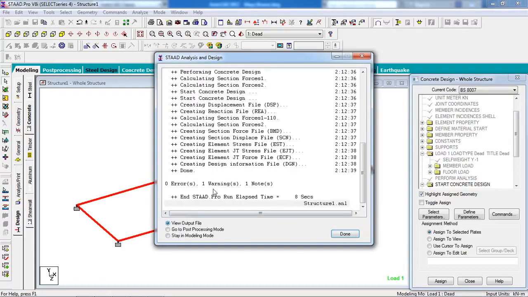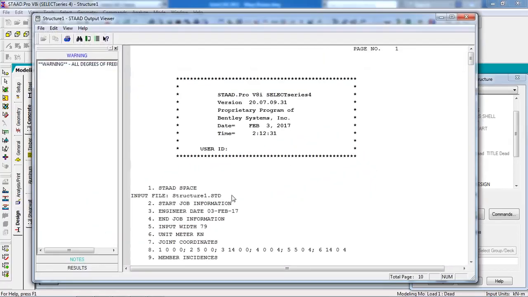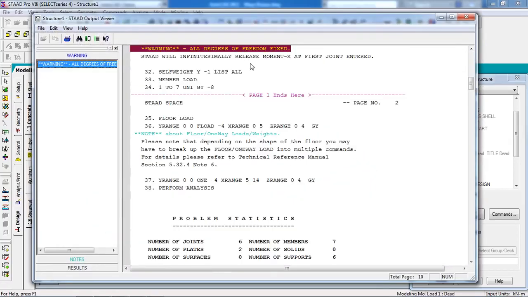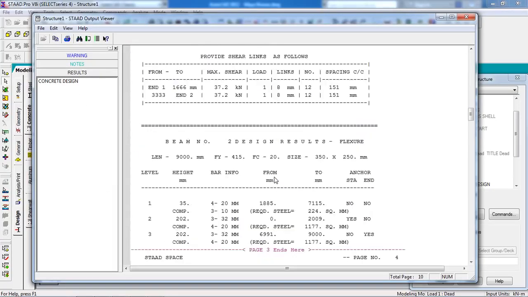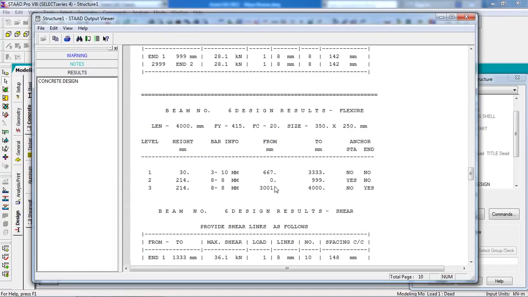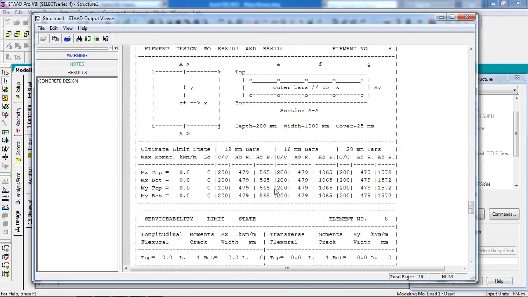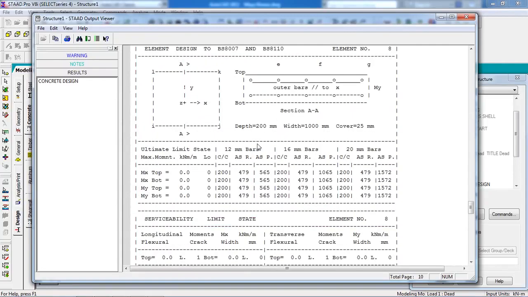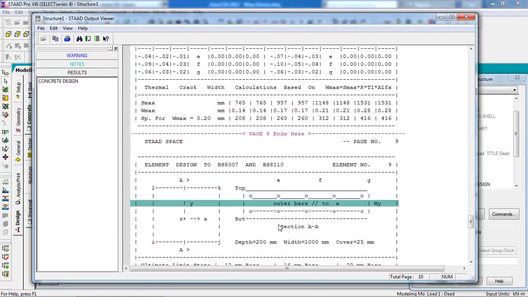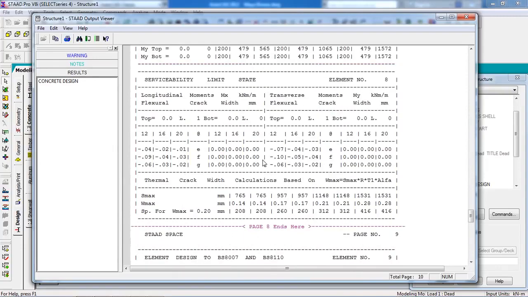Now go to output file. Nothing to worry about the warning. Okay, this is for the one-way slab we designed. Now go to concrete design. You can see the one-way slab and the two-way slab. Sorry, the two-way slab and one-way slab. Okay, all the reports are here.